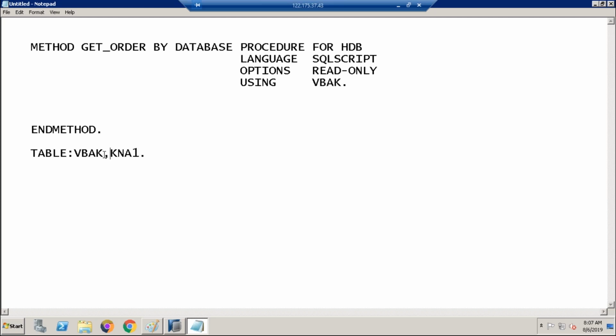Suppose in ABAP, I'm writing TABLES work area VBAK and KNA1, and I'm applying the select statement only on VBAK, but KNA1 I'm not using at all. It's not an error, guys. But don't use it, okay? It's unnecessary. Still, it's not an error in ABAP.